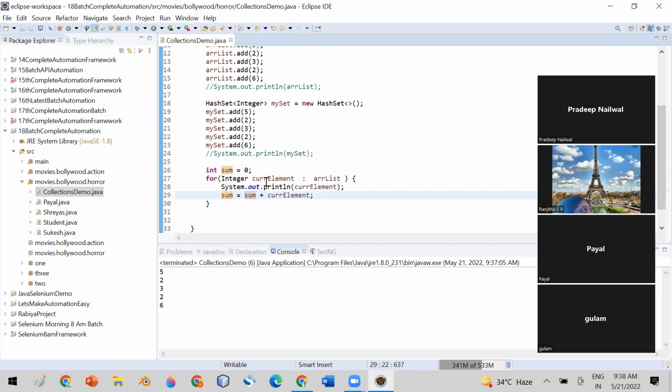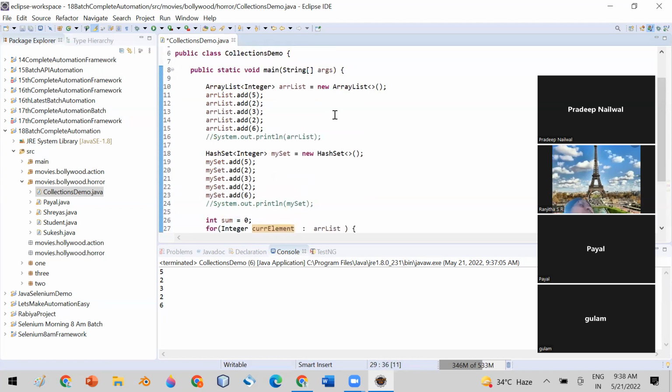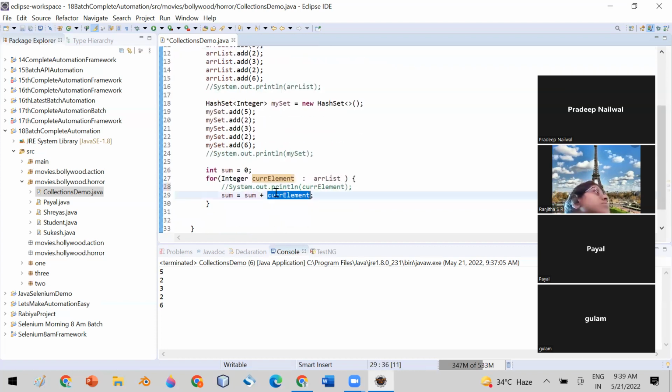Just think about that. When this loop will run the first time, what will it do? Tell me. The value of sum is zero. Zero plus what is the current element? 2, 5. When this will run, what will be the final value? What will be the final value of sum?